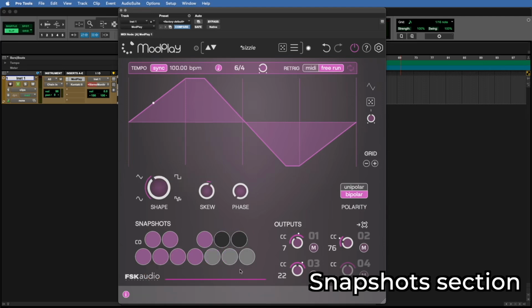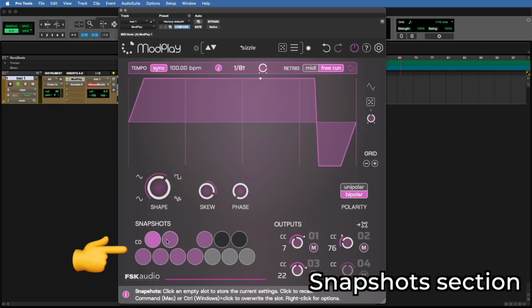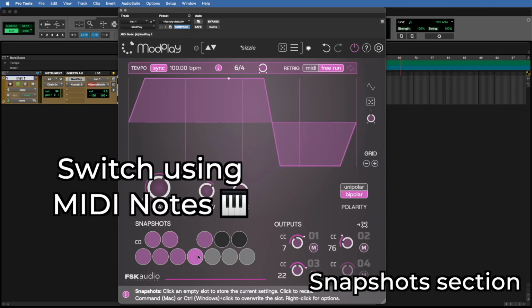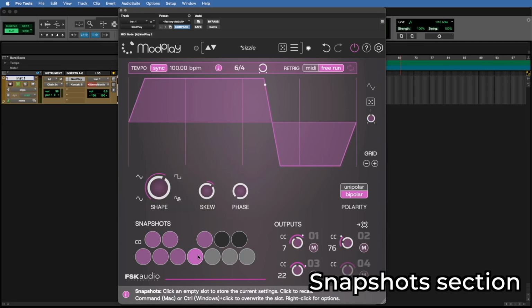Once you have some snapshots, you can switch them in real time. The snapshots can be triggered using MIDI notes, so you can improvise, experiment, and perform your setting changes with ease. Not to mention, it's a lot of fun. Switching is so easy that you can casually experiment with timing and settings in a way that is impossible with existing methods.